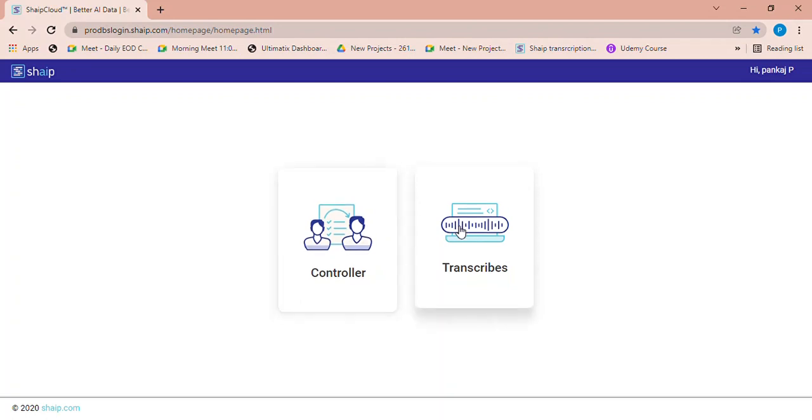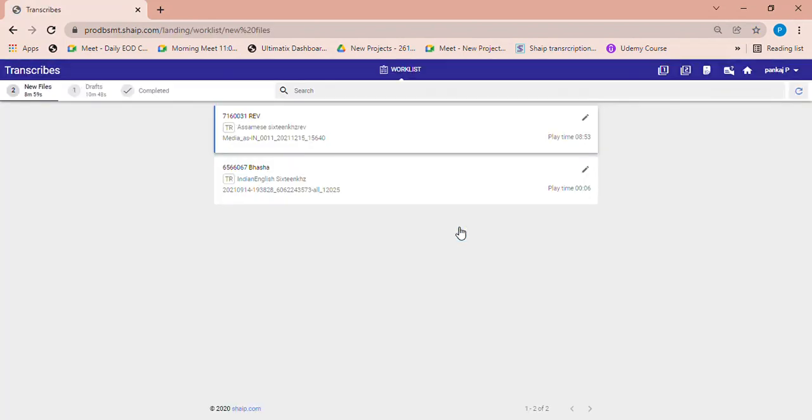And but for transcribe is an option for the users where they can click on this option and start transcribing the audio files which have been assigned to them. So let's move to the transcribe options. Once you click on the transcribe options, it will take you to the main page of the transcription where I'm getting majorly three options. One is new file, second is draft, third is completed.